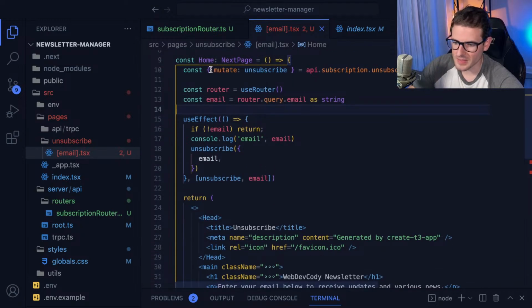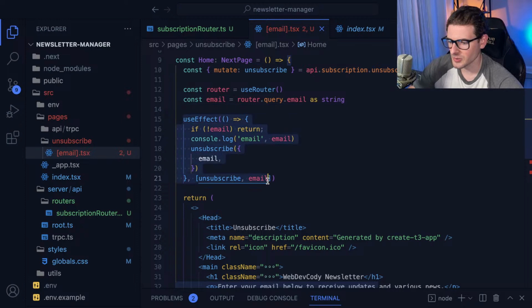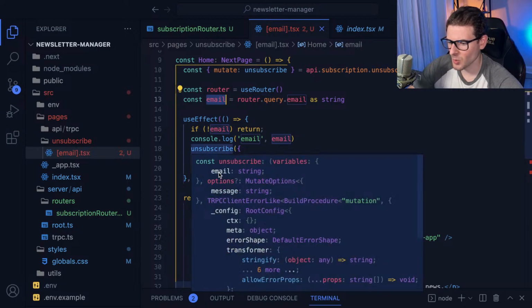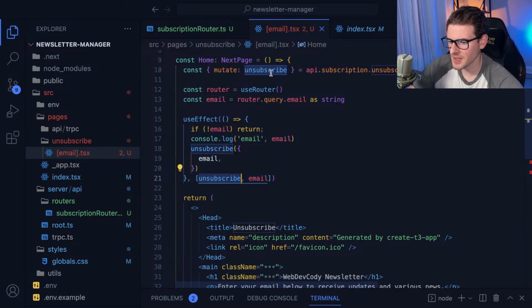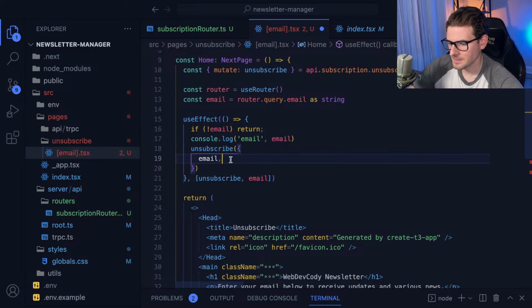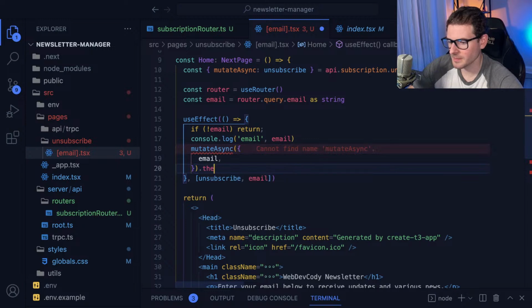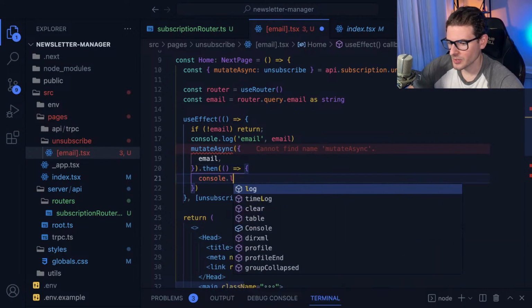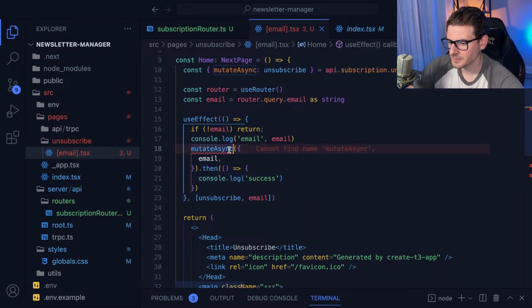But quick recap, we get that mutation. When the page loads, we have an effect to check if email changes, or if the unsubscribe method changes, we can invoke it. Now I will bring in mutate async. If you're using React query, there's a mutate async in case you want to await on something. So let's just call this one. And then when it's done, we're going to go ahead and just say success here.